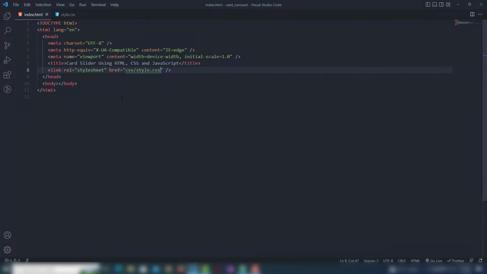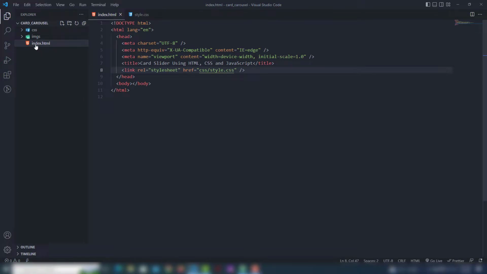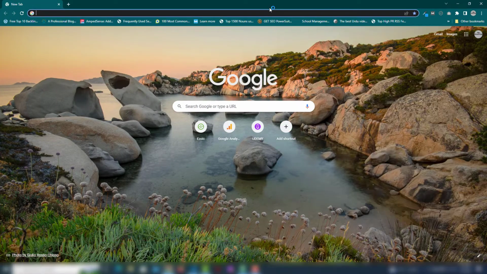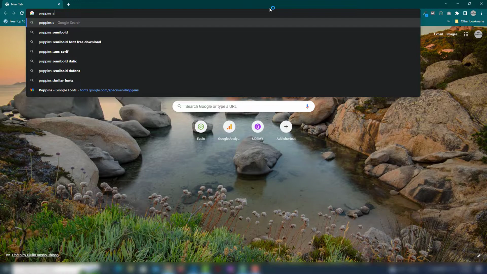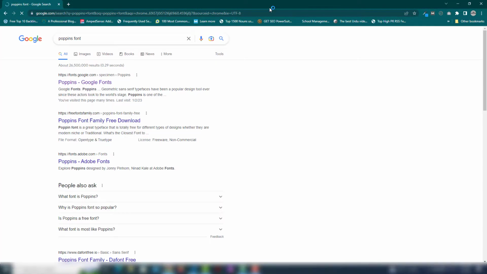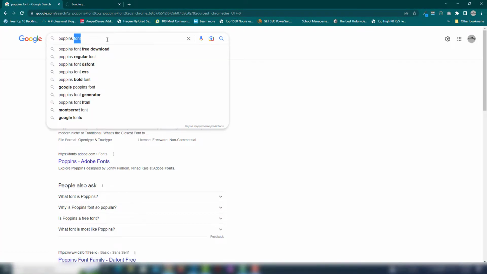So I'm opening my code editor. Inside the code editor I have index.html, style.css and 4 images. We're gonna use Google Fonts, so I'm gonna select the Poppins. I'm gonna show you from scratch and get that, and also I will use Boxicons.